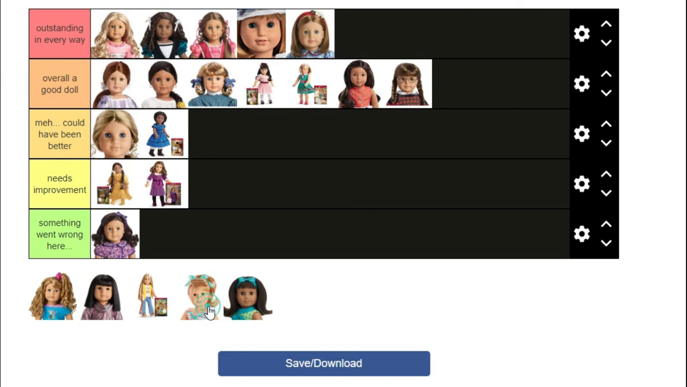So I'm tempted to put her in outstanding in every way because I really want her really badly. Even though few people say that she's really basic, she's basically the doll that I've always wanted. She's like a dream doll that I wanted before she even existed. So I think she's going to go in outstanding in every way.